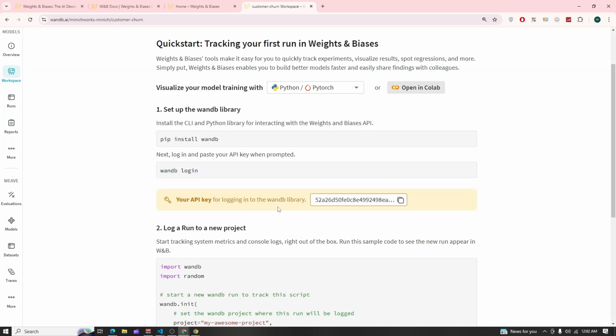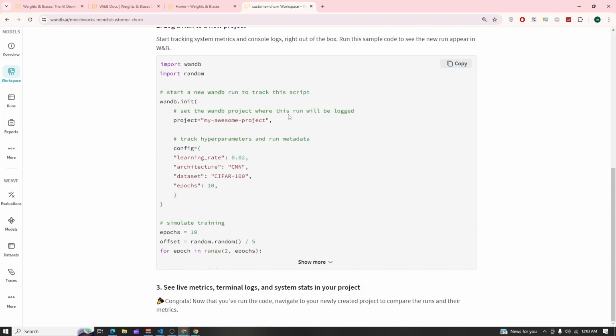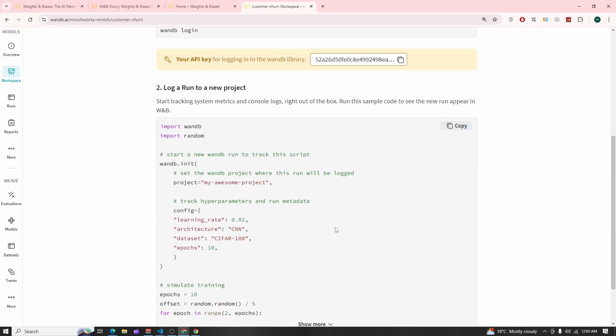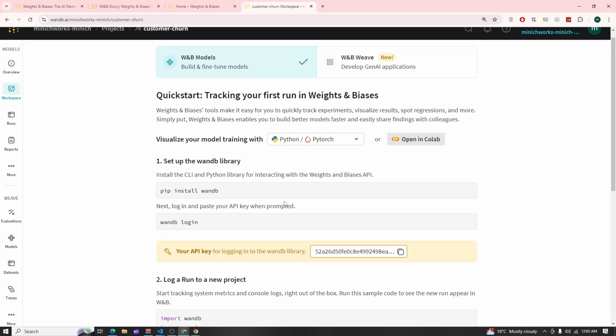My key will be totally different from yours, so make sure that you use your own API key to run that. This is just an example of how you can integrate Weights and Biases while tracking your experiments. But because we are doing another experiment, I won't delve much into this. I'll just show you how we can implement that when we are dealing with our own project. Okay, so let's begin with it.